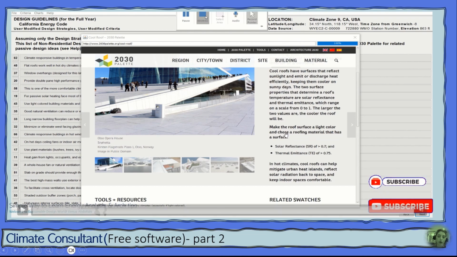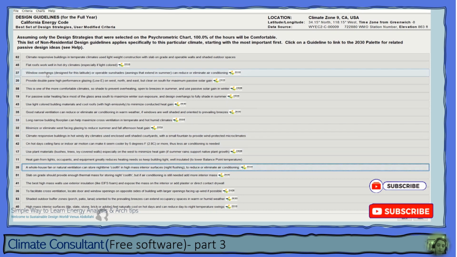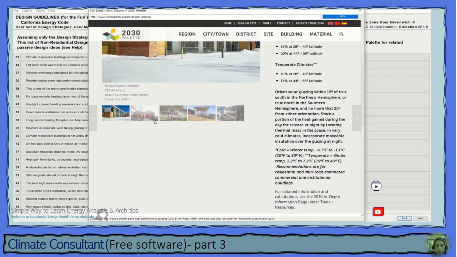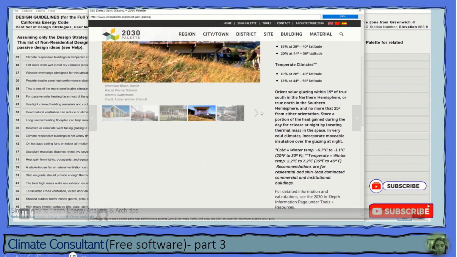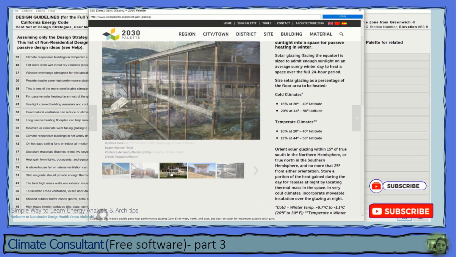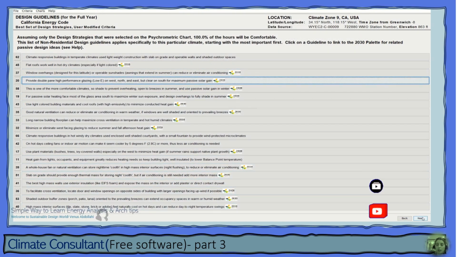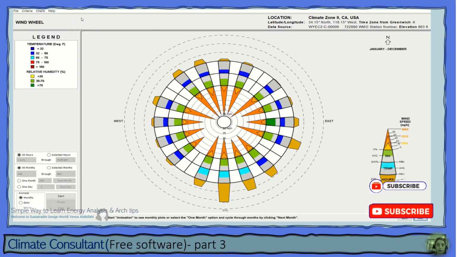For example, it is actually very good. You can write and list all of the strategies, and it's very helpful to, for example, take a screenshot of these pictures and keep it as your inspiration or reference, and apply all of them or most of them in your building to receive a comfort zone. Let's click on next.